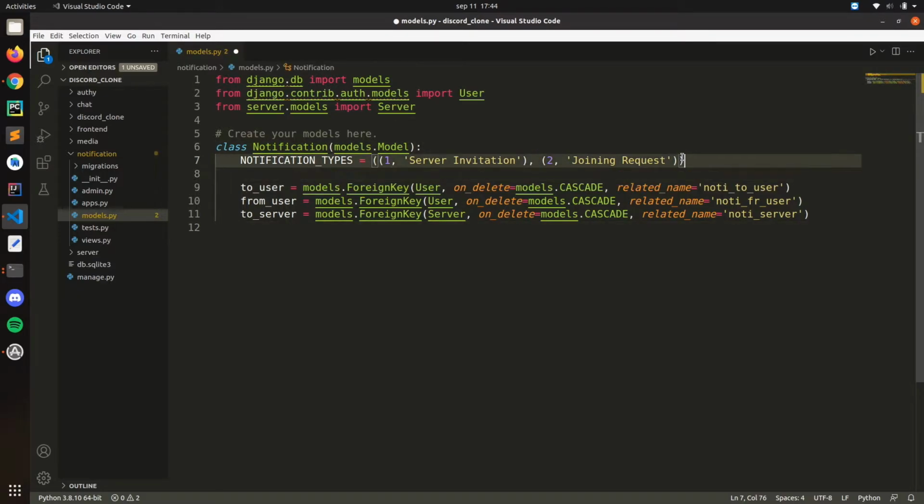Server invitation, joining request, and we can put a third one. You can put just all types of notification that you want. For example, sending you a message, banning you from the server, granting you as a moderator, and all of that. I'm just going to leave these two here, the server invitation and the joining request. We can also put a date if you want, or whatever. You can put whether it's seen, or active. Or I'm just going to leave it like that. And with these fields, as I said, you can put more.